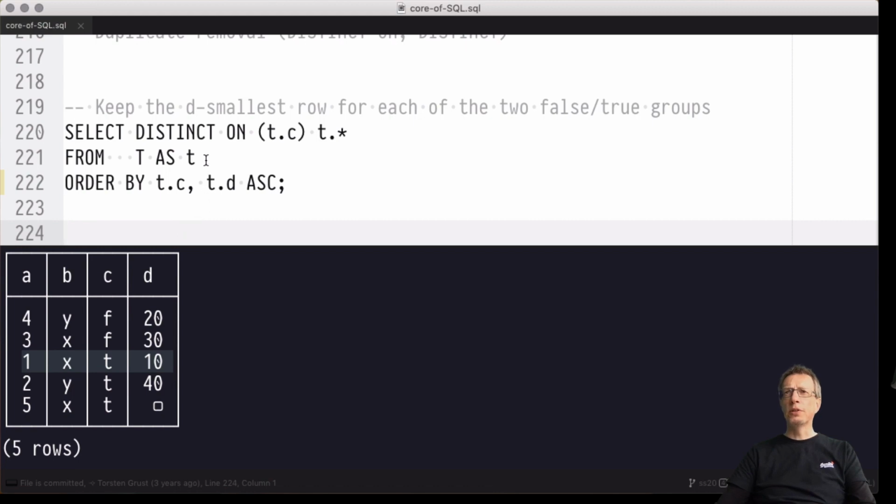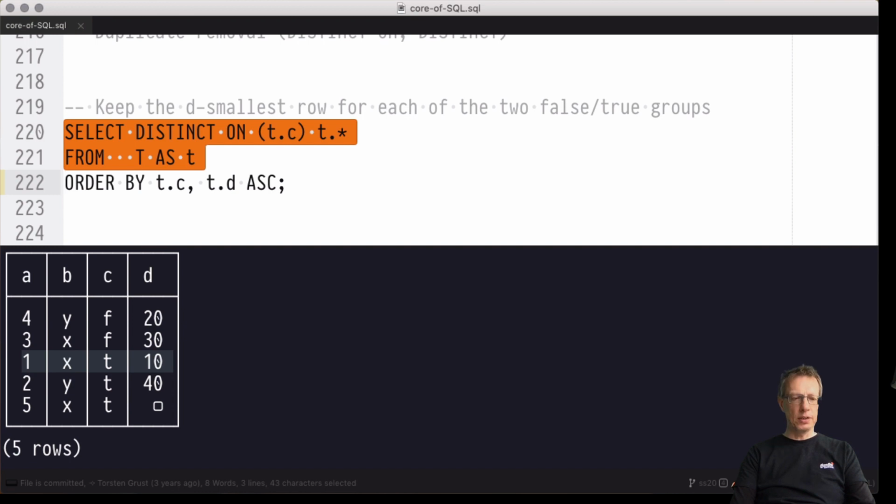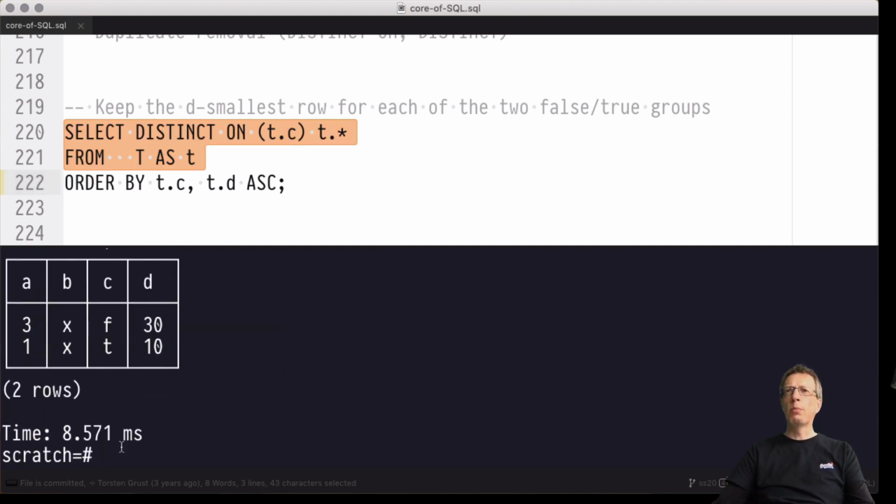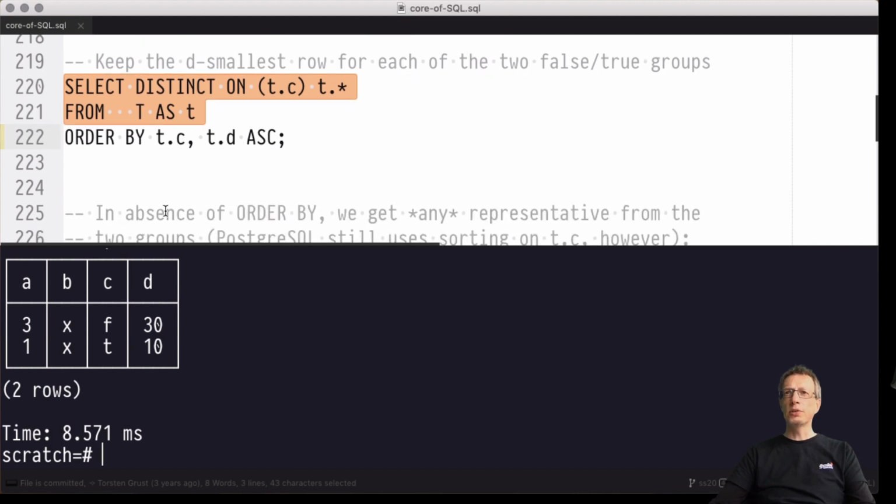For an experiment here, a questionable experiment, let's remove the order by clause and still perform the Distinct On. Something will be happening here. Two rows will be output for the true and the false group, but which representatives will be picked, I don't know. Let's append a semicolon here. Okay, some other rows have been picked, but that's completely arbitrary and could change in the next evaluation of the same query. Do not rely on it.